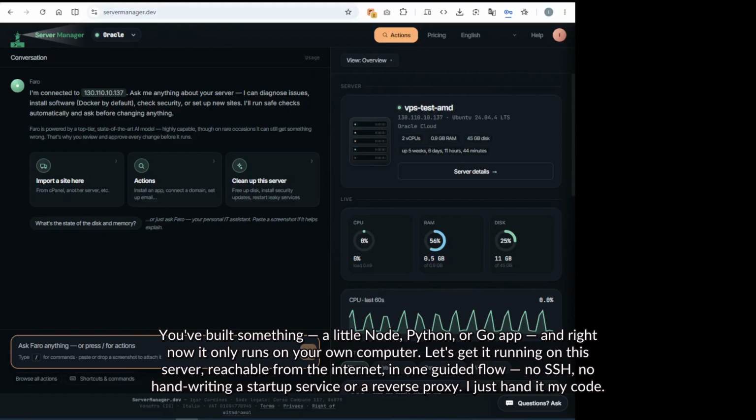You've built something, a little Node, Python, or Go app, and right now it only runs on your own computer. Let's get it running on this server, reachable from the internet in one guided flow. No SSH, no handwriting a startup service or a reverse proxy. I just hand it my code.